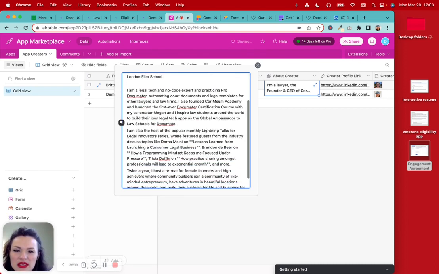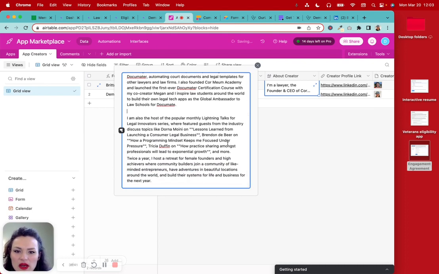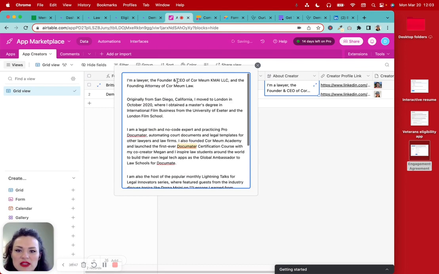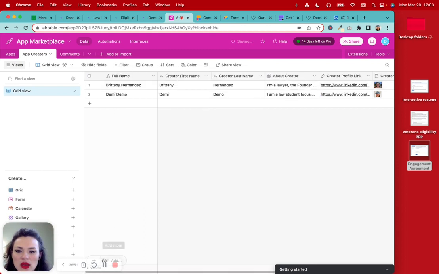And you can also see how the spacing works out on the other side. So obviously I would need to update this to change out Documeter to Gavel. So let me just read through this really quick and do a few quick updates.